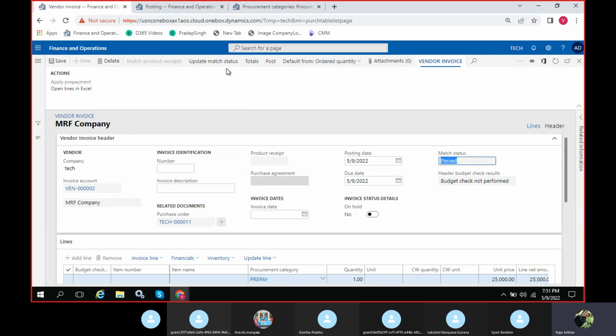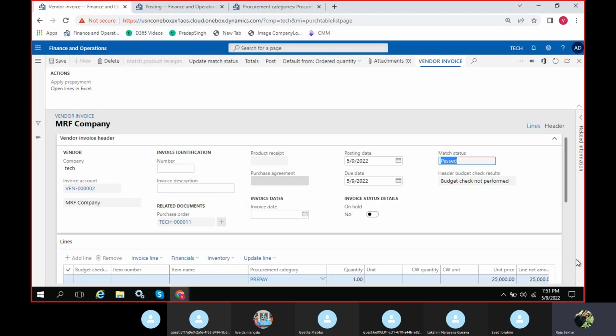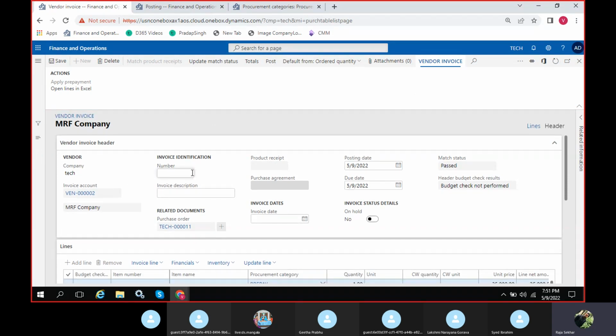Okay, my status is passed, and if you want to see the totals also, you can see how the totals would be: invoice amount, subtotals. Okay, and then post this one. Okay, sorry, invoice number you need to define, right? Payment invoice.